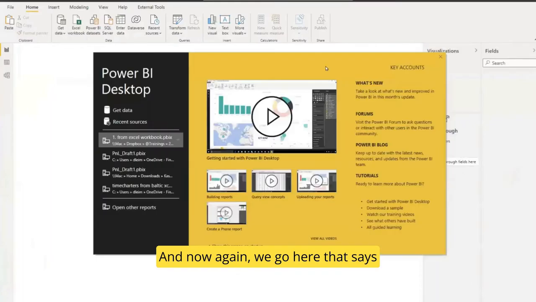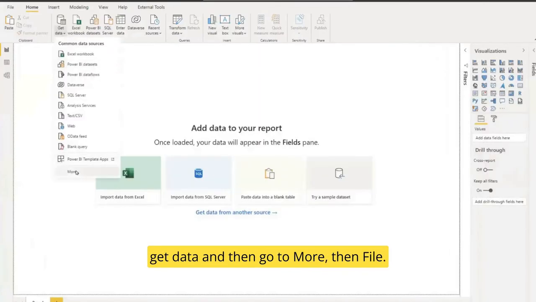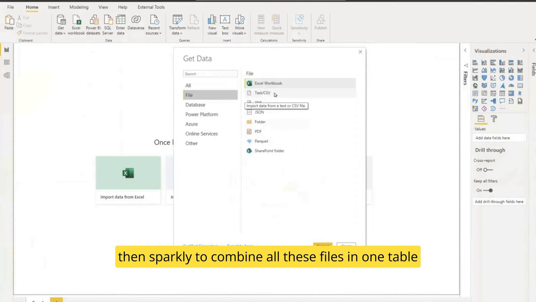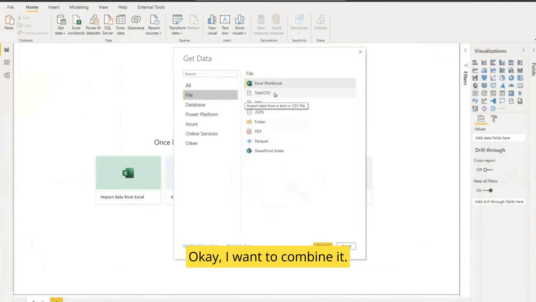And now again, we go here that says get data and then go to more file, and we can import a single file. But now we don't want to import a single file. We want to import a lot of files all together, and then use Power Query to combine all these files in one table because they are all related to our sales, okay? And we want to combine it.